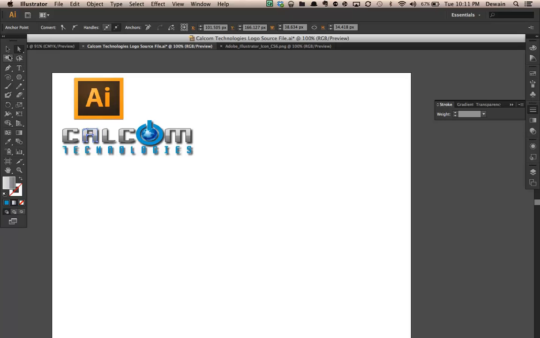There's also the magic wand tool. I'm going to deselect what we have here and then activate the magic wand tool. The magic wand tool tries to think for you and say, hey, I know what this person wants to select here. So if I were to click on the C letter here, it selects everything that looks just like that letter.